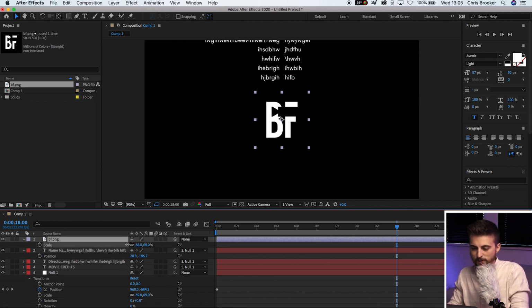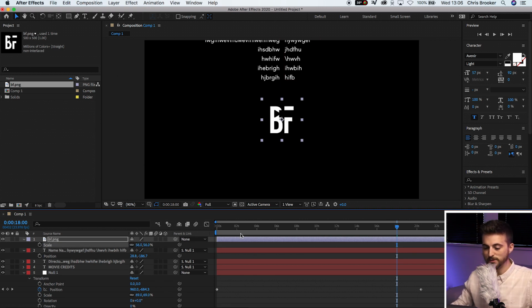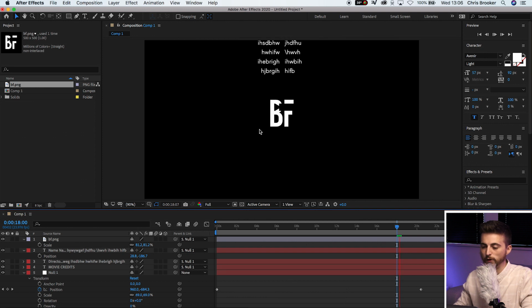We'll decrease the scale of this. And then same thing as before, we'll use that pip whip tool to drag that to the null object. And that is now going to follow that same movement. And of course you can add as many logos and images as you want. And you can also add new text layers. So you can do a logo, some more names and text, more logos, more names and text, and just keep repeating the process. Just make sure everything is stuck to that null object.